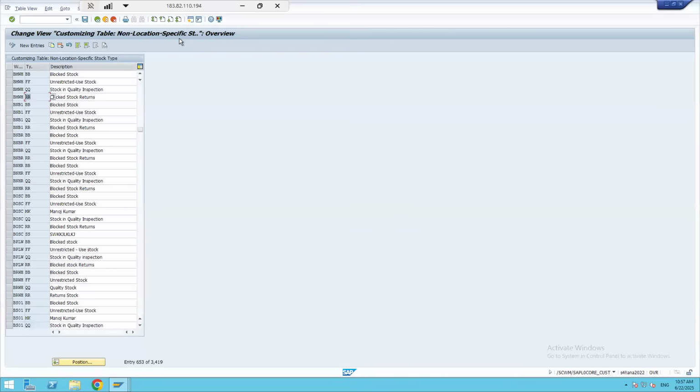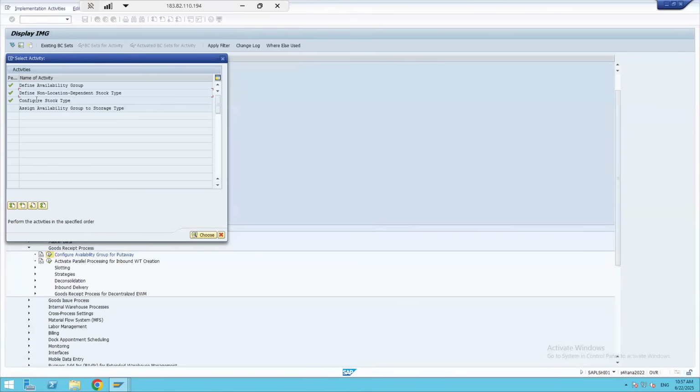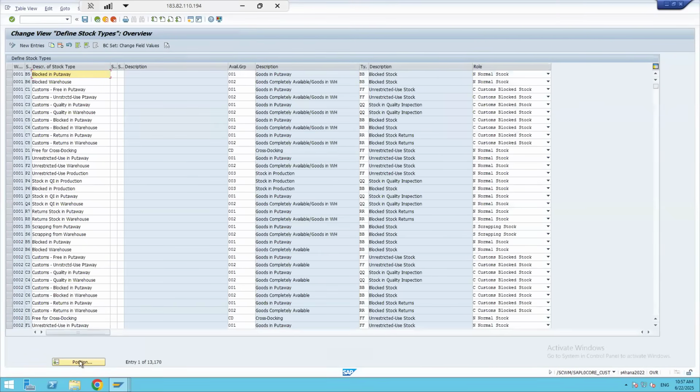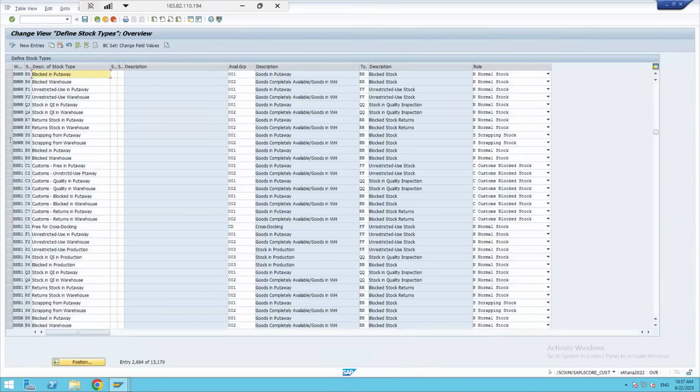Now if I go here, I have maintained non-location dependent stock types BB, FF, QQ, RR. I'll go back and go to configure stock type. In configure stock type, mainly for the B&WH warehouse, BB, what, guys? BB is for B5 and B6. F1, F2 is for what? FF. FF is responsible for F1, F2. QQ is responsible for Q3, Q4. And RR is responsible for R7 and R8. Is it good now? Up to here, this is clear?